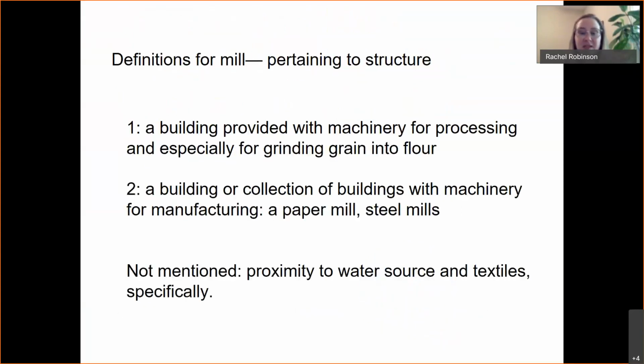Not to sound like a high school valedictorian, which I was not, but I think because we come from different areas and backgrounds, it's important to start with a basic definition of mill. Here, I've pulled examples that pertain specifically to a building application.